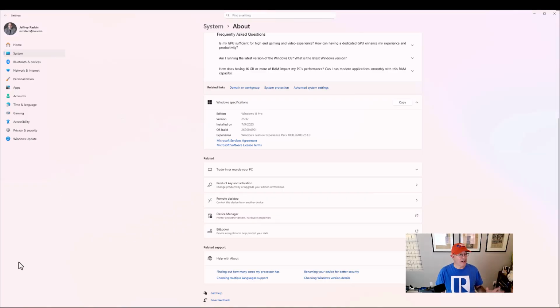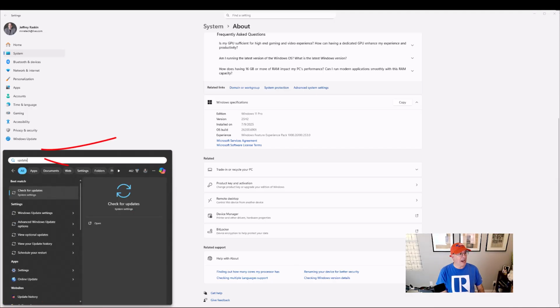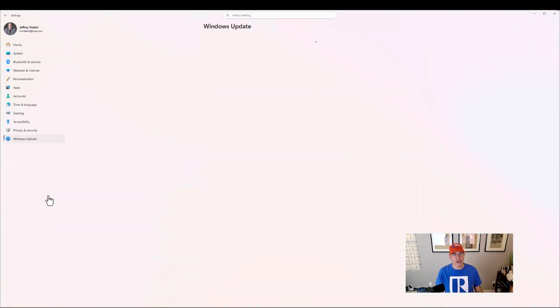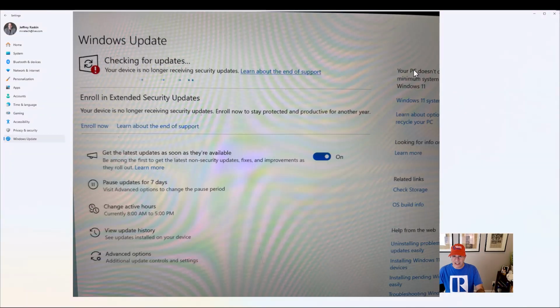So now we're going to go into the search toolbar one more time. I'm going to go ahead and type in update, U-P-D-A-T-E, and when I do that, it's going to say check for updates. When I do this, notice that you can check for updates in that blue button there. Also make sure that the on button is there to make sure that it gives you the latest and greatest updates as well.